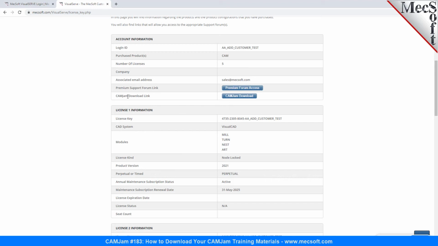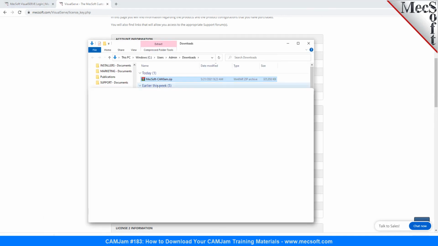But for CAMJam download, we're going to select the CAMJam download button, and you'll see the download start at the bottom of your page. Depending on your browser, the download progress may be at the top right corner of your browser. So look for the download. When it's done downloading, you want to open the download folder. You will see a file called MecSoft CAMJam zip. This is a compressed zip file, so you need to open it.